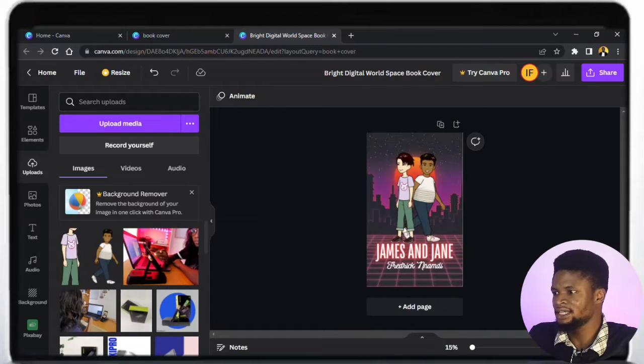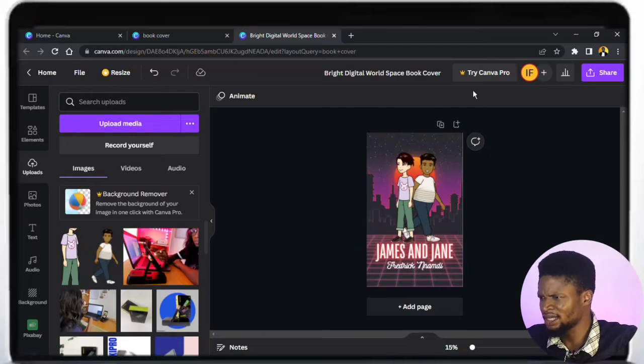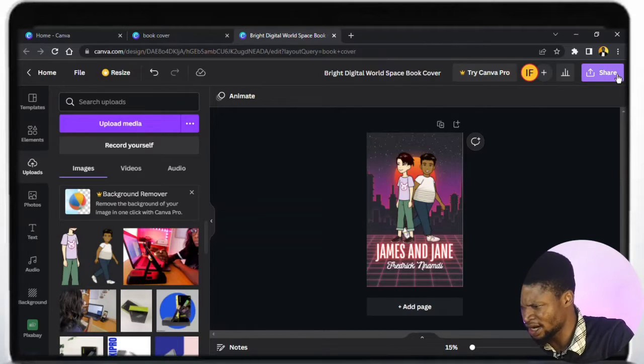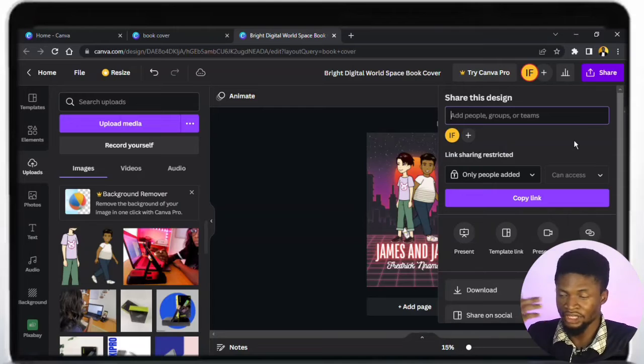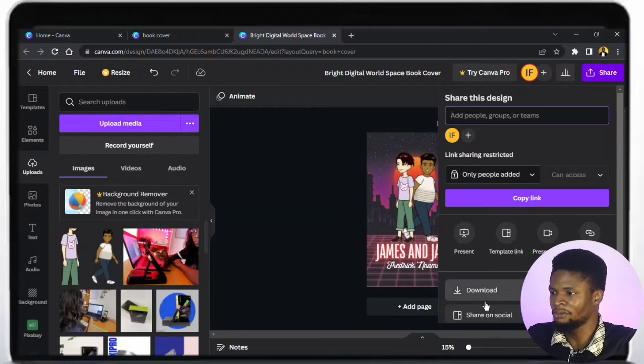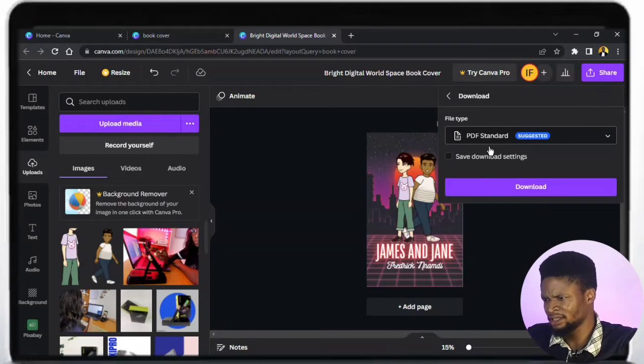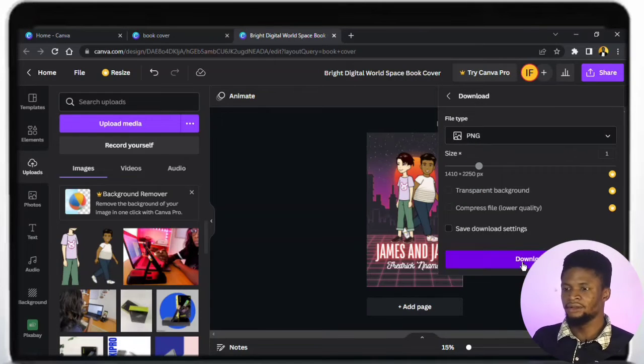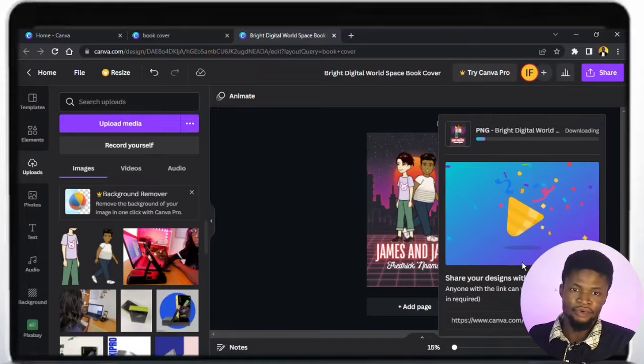Once you're done with all the design, all the book cover, next is to what? Next is to tap on share, and tap on download. You already know how we export on mobile, so it's the same thing. So I'm going to download. All right, it's downloading now. So we've designed our book cover.